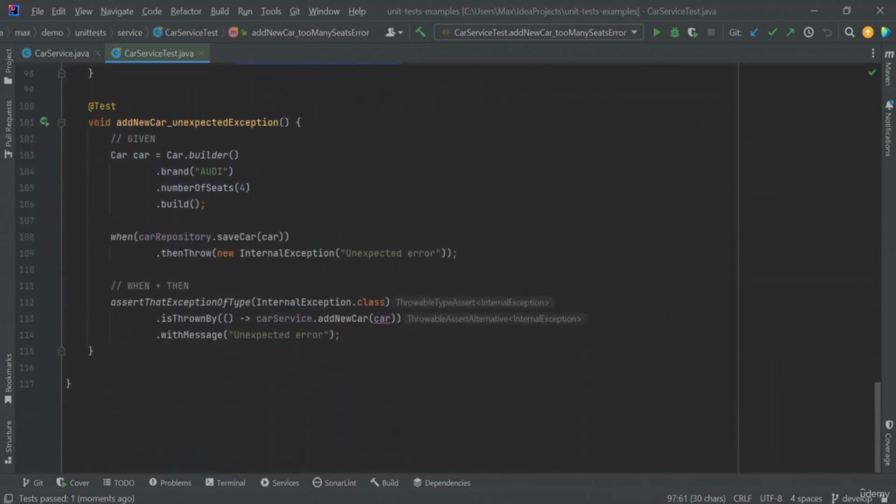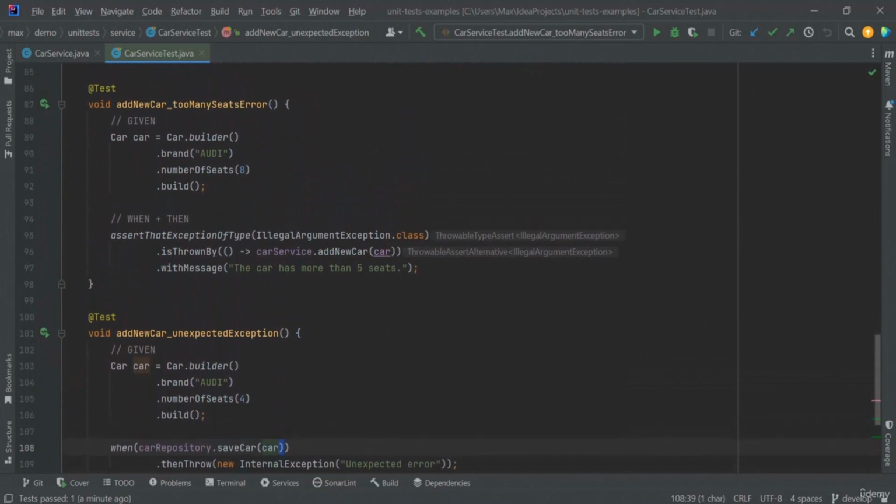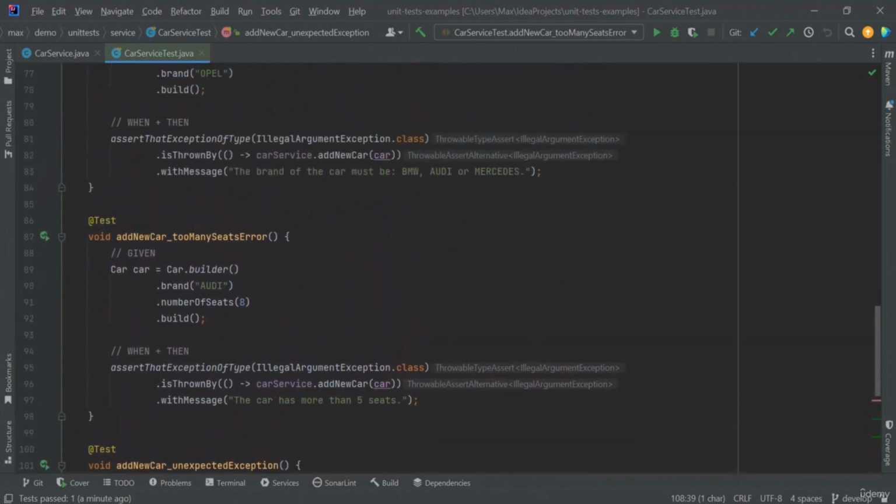I'm also having in here an unexpected exception, so don't really bother that much about it. Usually I like to do this because I like to see how the framework is treating unexpected exceptions. What I did here is telling my unit test to throw an internal exception when my repository is called. So this is something unexpected. Yeah, but don't think too much about it. I just put it in there.